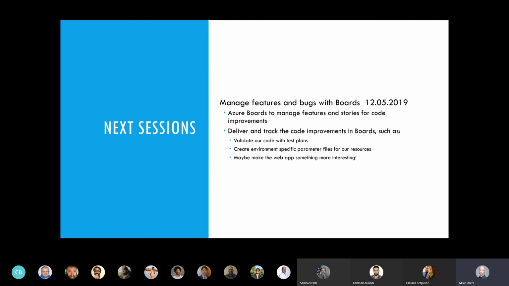So next session, we're going to be using Azure Boards. That's going to be December 12th now. We're going to add some features, stories, and some tasks for code improvement to our web app, because if you remember looking at that web app, it's pretty horrible. It's just a hello world that we edited some banners on. And then we're going to complete those tasks in Azure Boards and track our code changes through those tasks and make a few improvements that'll hopefully make the app a little bit more interesting.